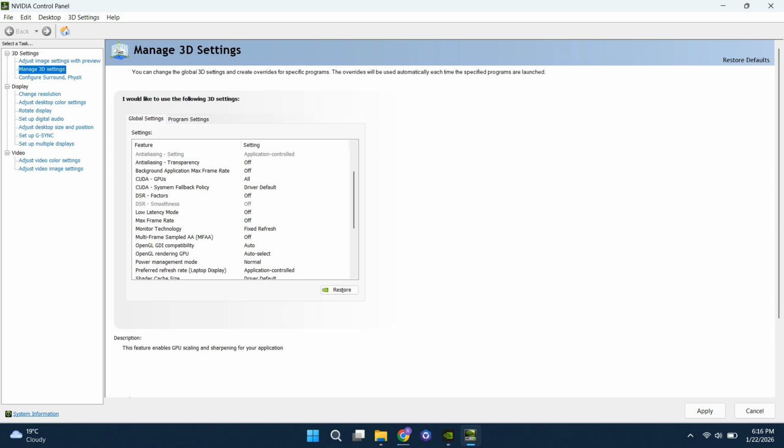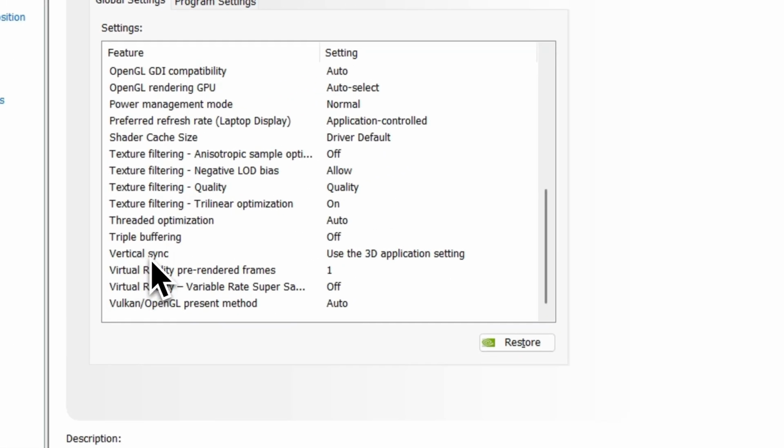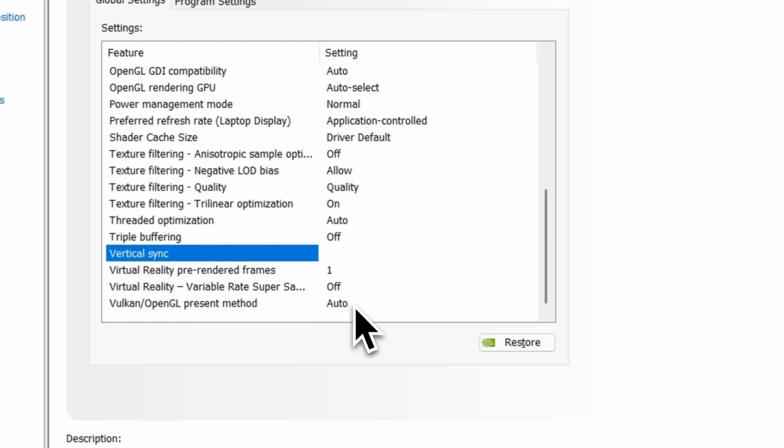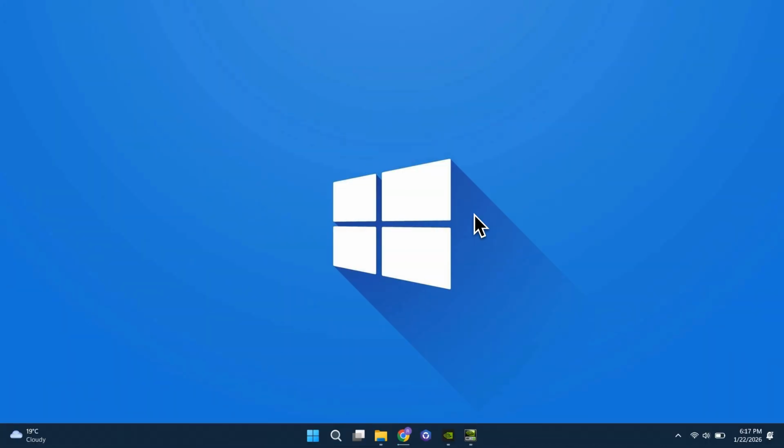For the third method, stay in the NVIDIA control panel under Manage 3D Settings and locate Vertical Sync. Turn V-Sync on and click Apply. If the problem persists even after this, open your game and enable V-Sync within the game's graphics settings. This should help eliminate screen tearing or other display issues, and that's it.